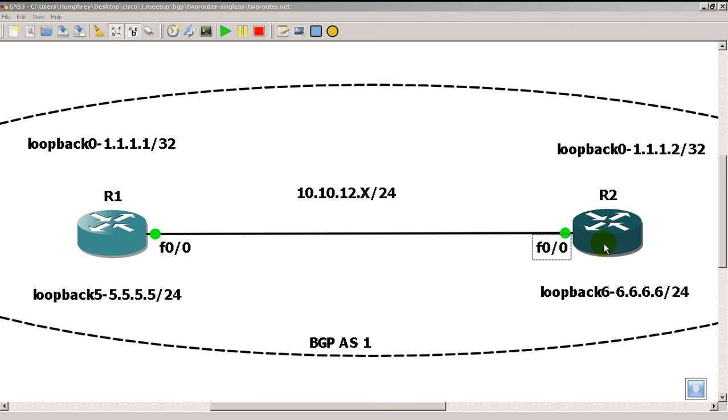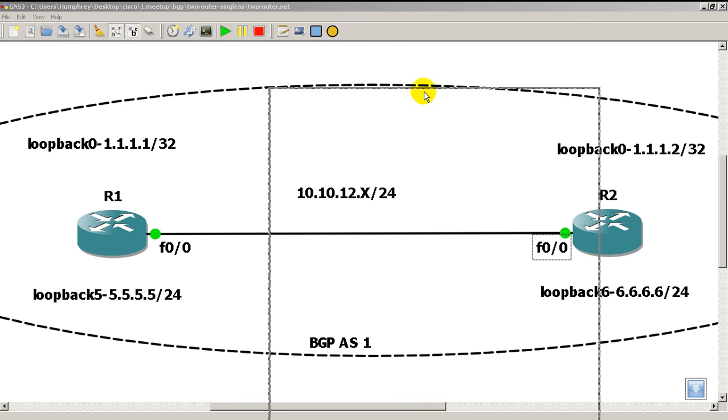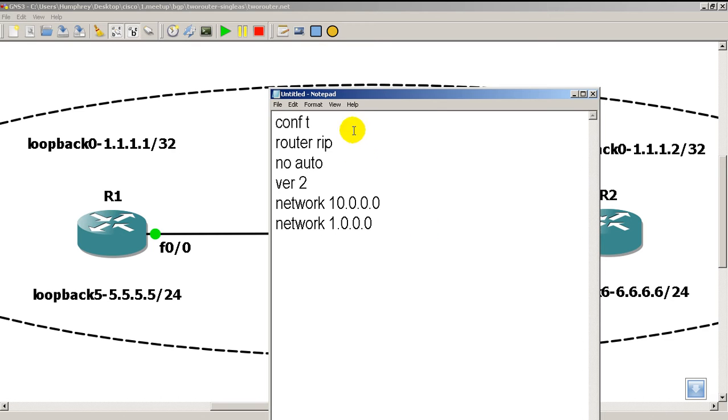So our first order of business is to set up some type of interior gateway protocol, like RIP in this case, and that's going to give us connectivity to our loopbacks, which we'll need for our BGP peering. If you remember from before, with BGP peering we can peer up with the loopback addresses. But in order for us to do that, we have to be able to ping and get to those loopbacks. So we're going to fire up Notepad here, and I've already typed most of my stuff in.